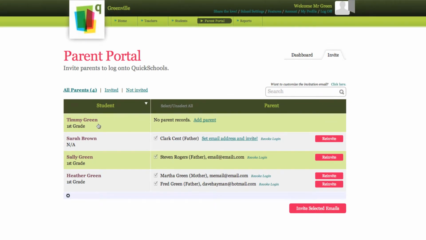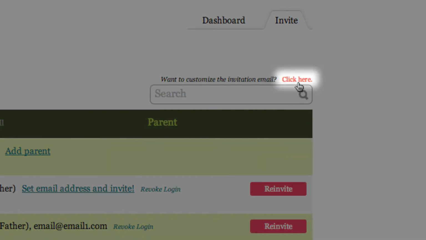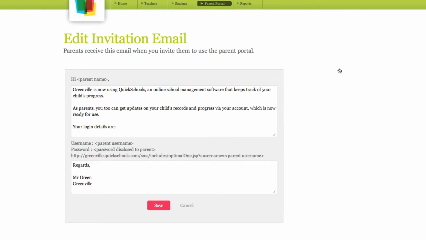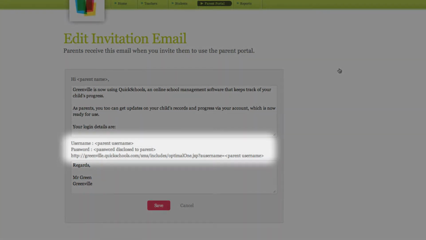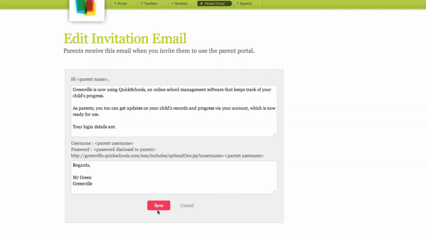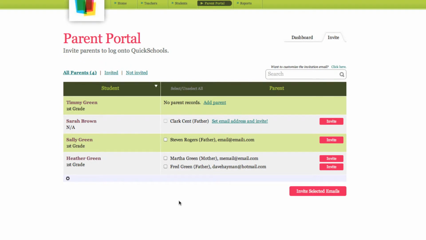Before we can do anything, we first have to create our invitation, and we'll be doing that by clicking this link here. You can customize the email the parents will be receiving by typing in this top and bottom section. This center text cannot be changed, as it is the invitation URL and parent login information and is generated automatically by QuickSchools. Now we're ready to send out our invitations.